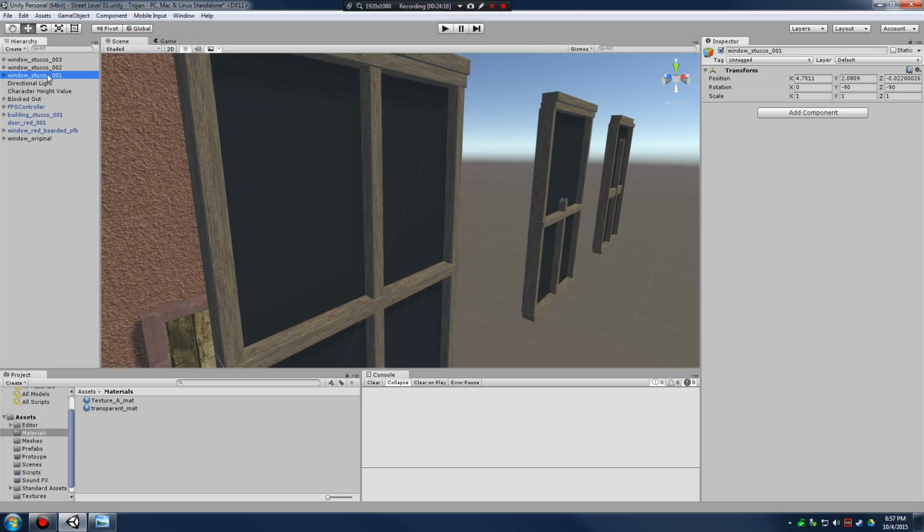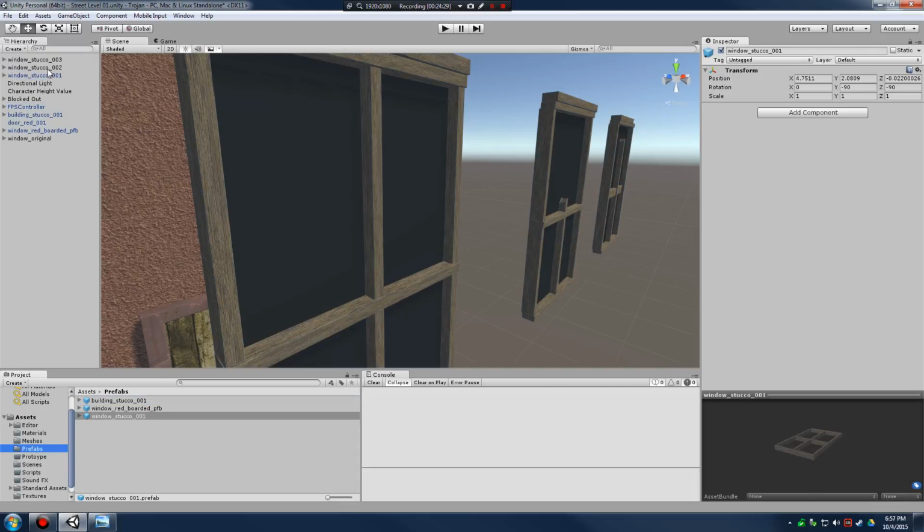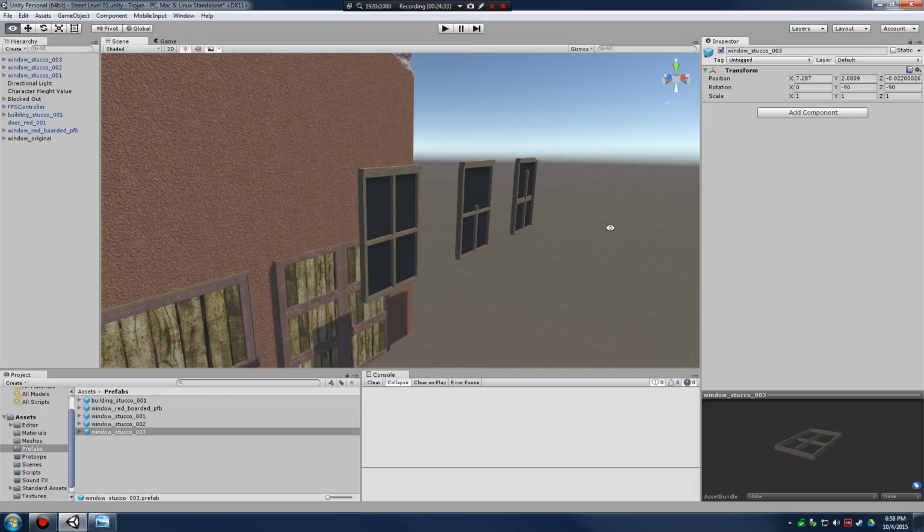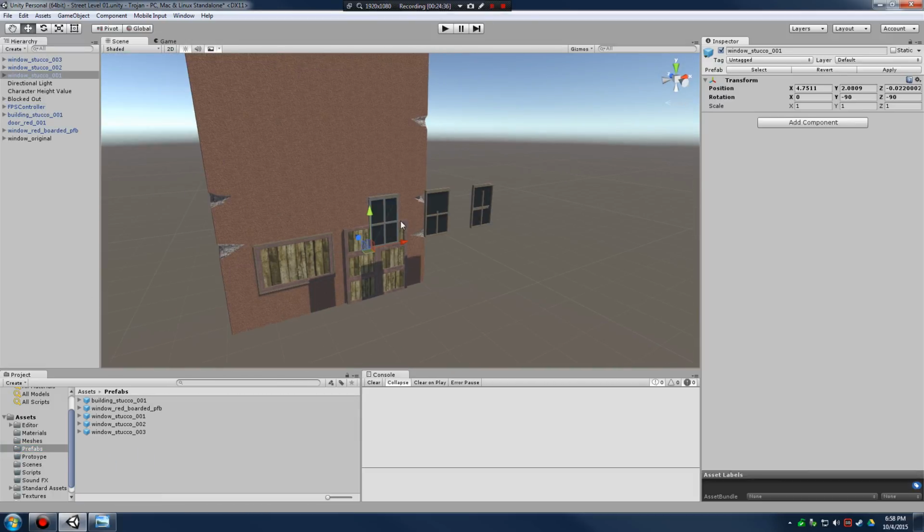So now I'm going to take all 3 of my Windows Stuccos. I'm going to drag and drop them right onto my prefabs. Let me just grab them. Yeah, looks like you only make 1 prefab at a time. And now it's just a simple matter of going in and placing these bad boys.